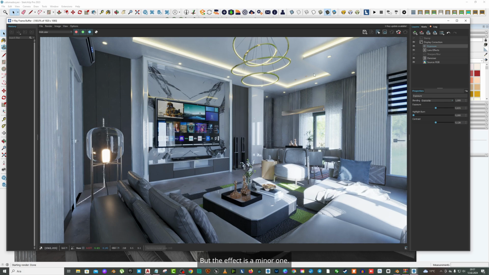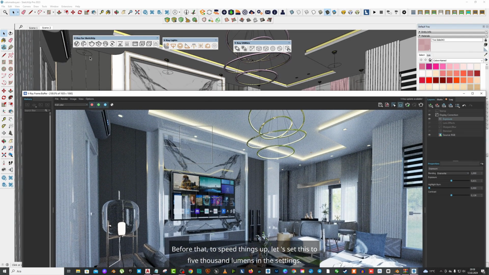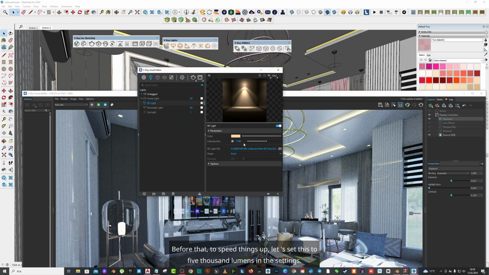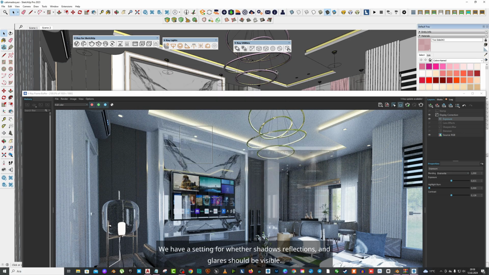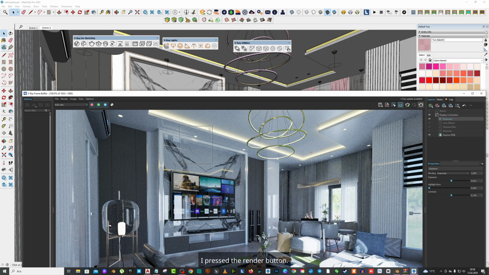But the effect is a minor one. Let's do it like this. Look, I stopped this. Here, look, there's a part called region render. It renders the area we selected. Before that, to speed things up, let's set this to 5000 lumens in the settings. After 5000 lumens, let's check the options section to see what's there. We have a setting for whether shadows, reflections, and glares should be visible. I press the render button.